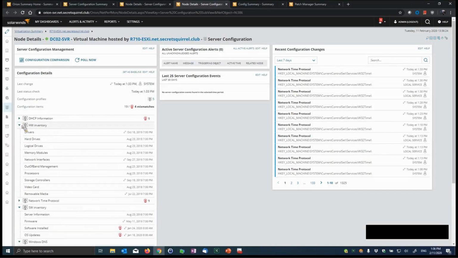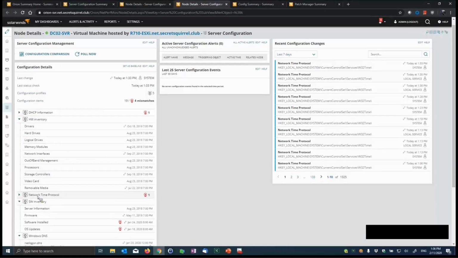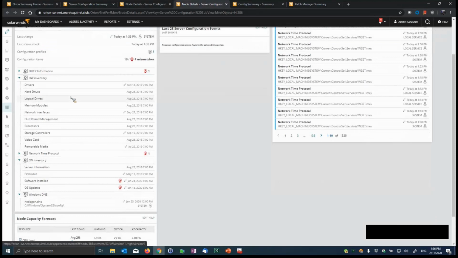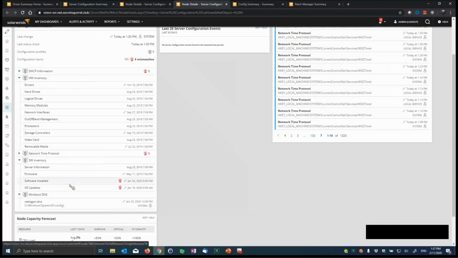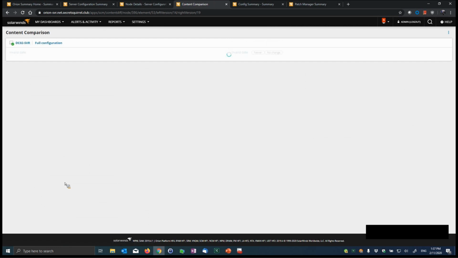But here are some of the rules that I actually have checked. Like I said, the default is hardware and software inventory. So here I have things like drivers, drives, interfaces, processors, and video cards. Have any of these changed? Have there been any new updates applied to the system? I can click on that area subset to see when the change was, before and after, and maybe what file version or what else changed on that system.